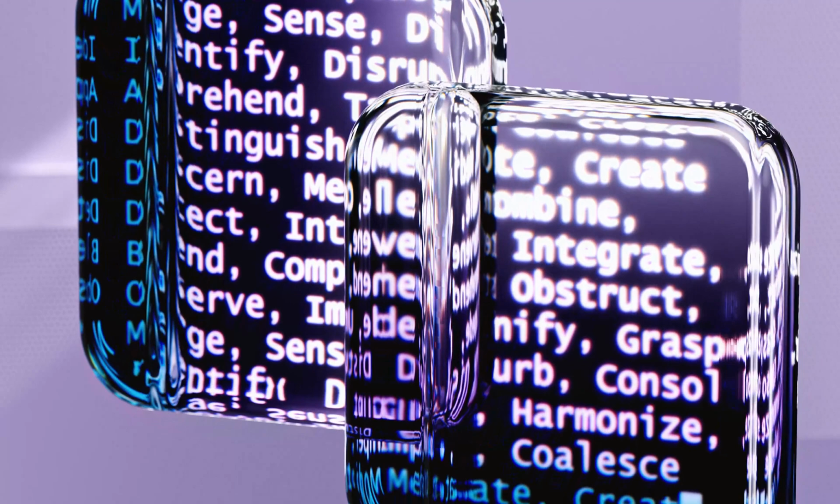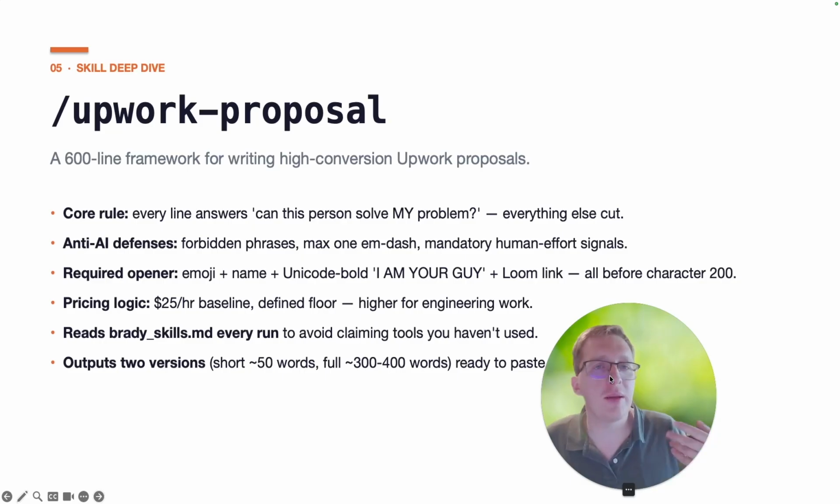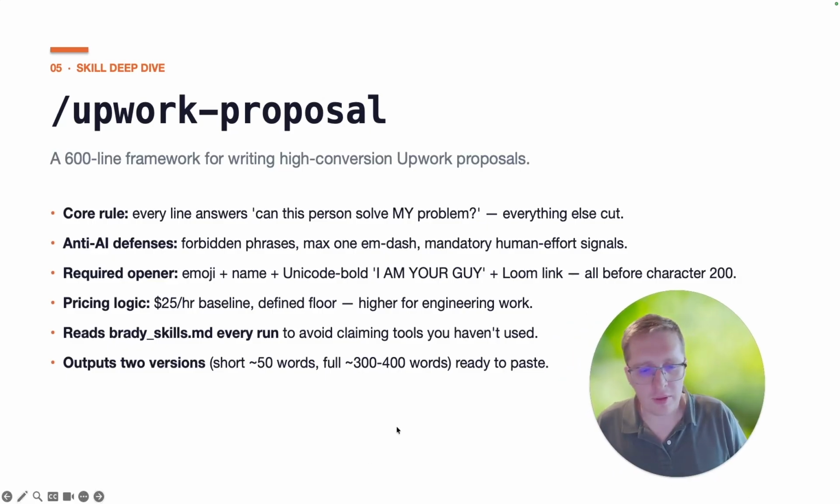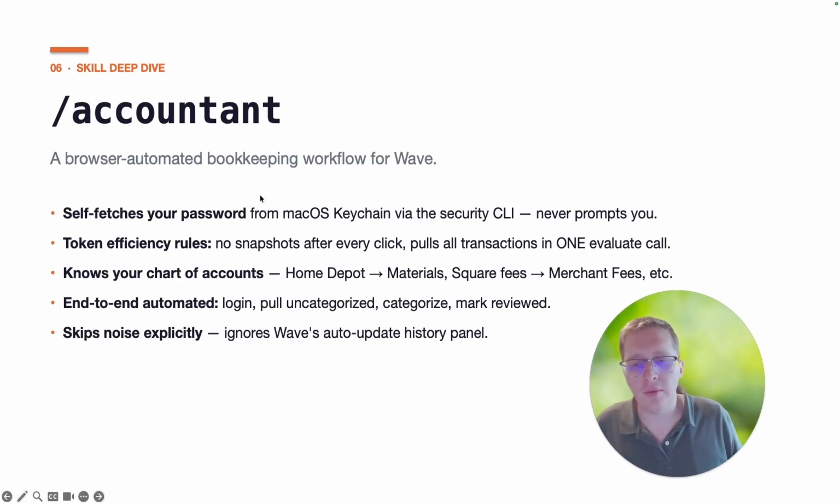Outputs 2 versions, a short 50 words, full 300 to 400 words, ready to paste, right? The jobs I typically do are more technical, so I almost always go with the 300 words, and I might cut it down a little bit or add a little bit, but that's kind of how that works. Here's my accountant one.